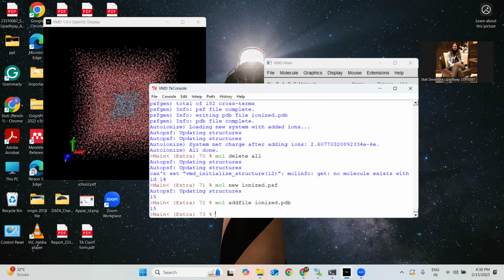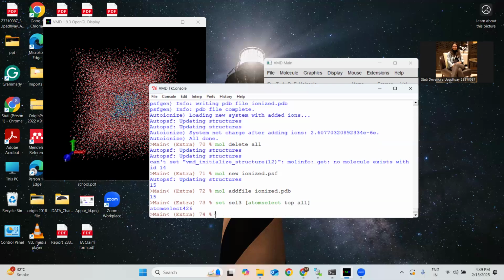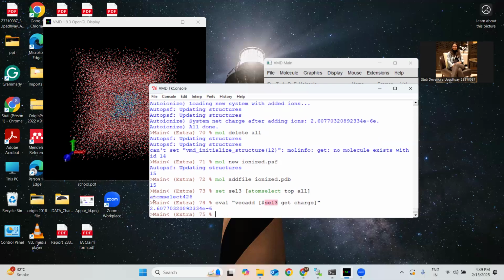So now again, we will check our charge. Set cell 3, bracket, atom select, all, and we will see for the whole system. Enter, eval, bracket, charge 3. Yeah, so 2.00 e raised to -6. So it is a negligible charge. So now the files are ready for the simulations.